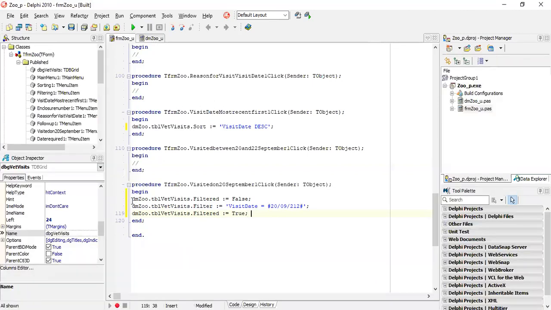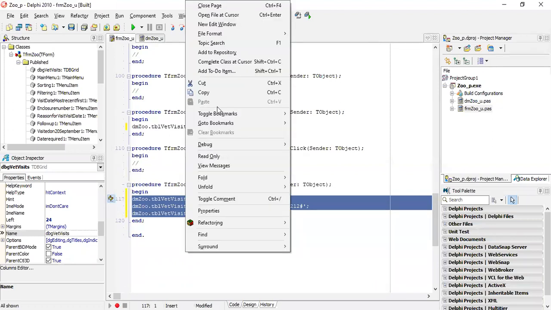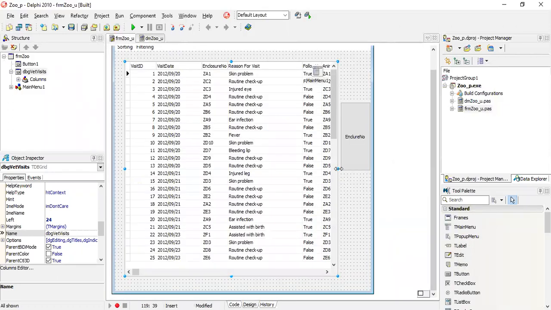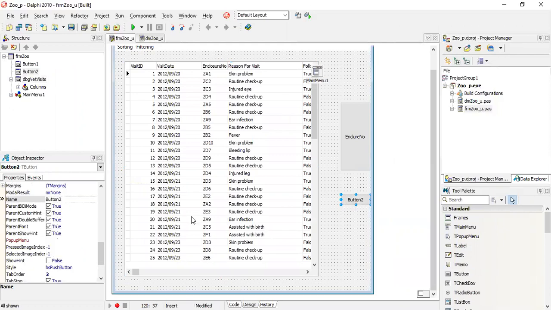Copy this code and put it on a button and see what is going to happen. Let me just put a button here and say the date. I'll just name it 20 September 2012.